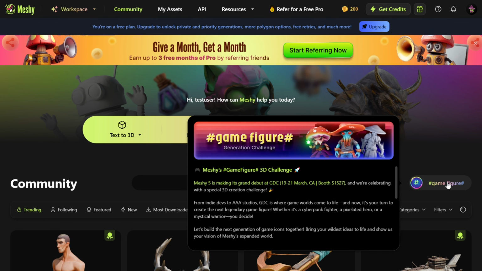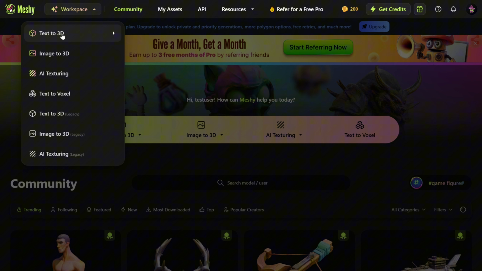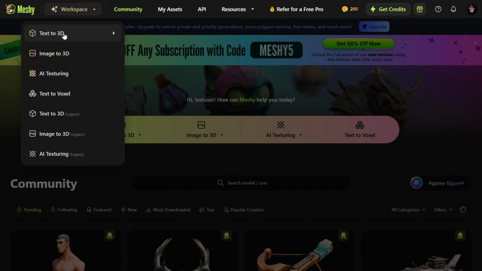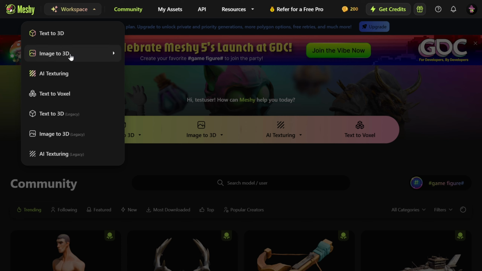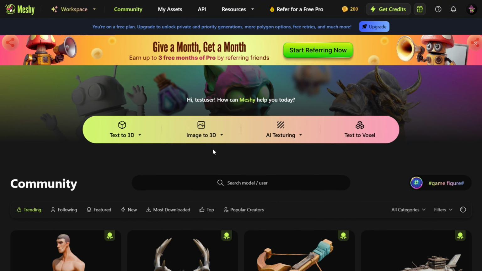So you have two options right here. If you click workspace, you will notice text to 3D, which means you will type in what your 3D would look like. And you have the next one, image to 3D, which means you will upload a flat image and it will be turned into 3D. So these are the two things that we're going to tackle in today's video.